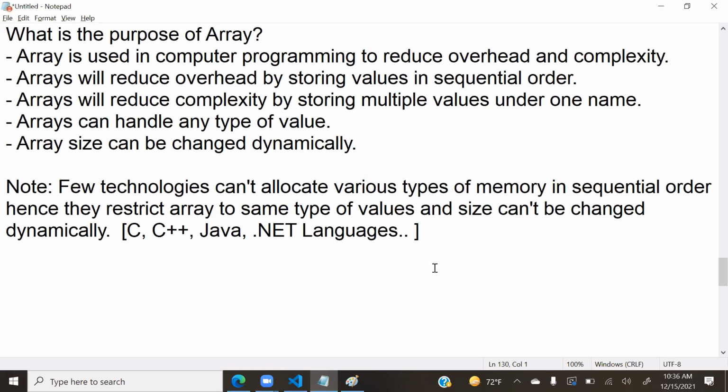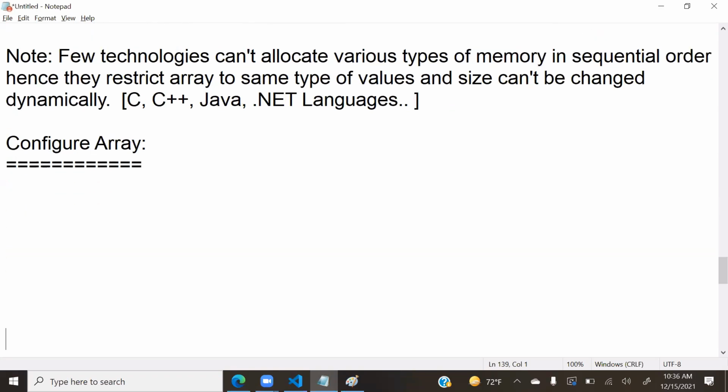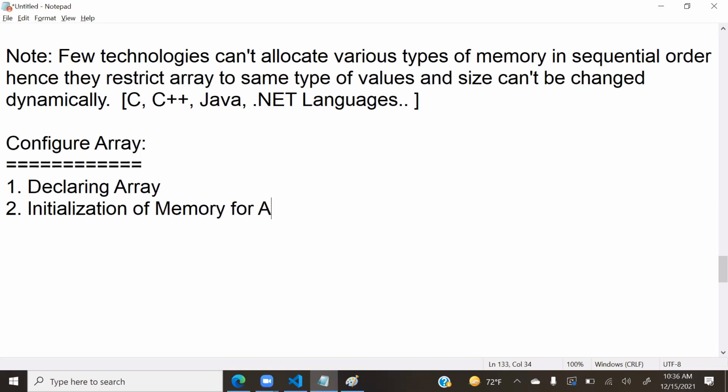Now the key point here is how to configure array. How do we configure array? So to configure array, 2 points are there. Number 1, declaring array. And number 2, initialization of memory for array. These two are important.